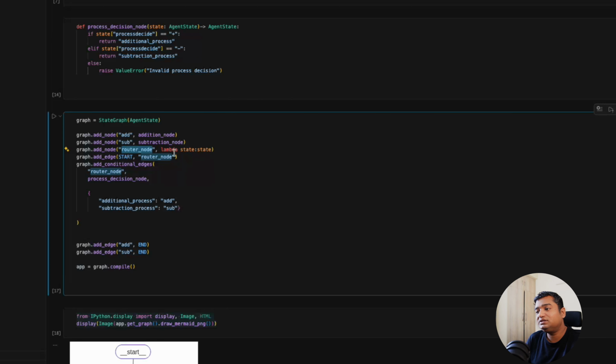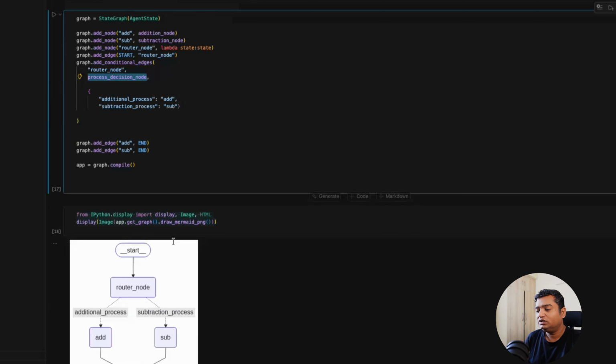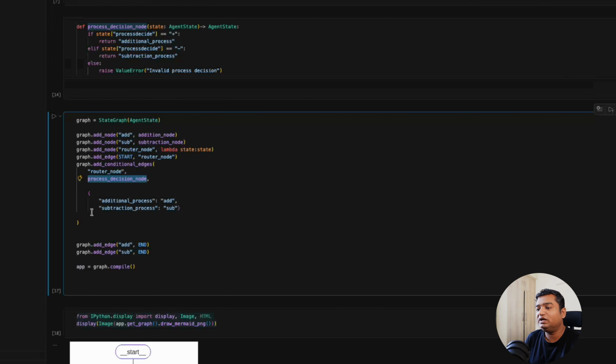Conditional edge. The edge name is router node, which we have defined here. So here we have mentioned lambda. If you understand the lambda in Python, like we pass a variable and that will get an output. Here we are not doing any processing in the lambda, but you can do multiple processing. Here we have used lambda: state as an input, state as an output. So conditional edge, router node, process decision node. So this node will become the process decision node, and it will have a condition. If the addition process is there, then it will go to add node. What is my add node? Addition node. And from where am I getting the addition process? This is where it is getting returned.